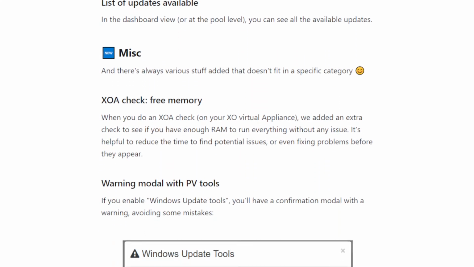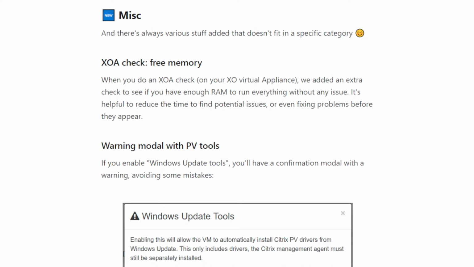Okay, then we got a MISC category about various things. I would say it's very minor stuff, but still useful, like having more checks when you do an XOA check. That's for people using Xen Orchestra Virtual Appliance. Now we are also checking the free memory, which could be helpful in case you don't have enough memory to run for the backup and so on.